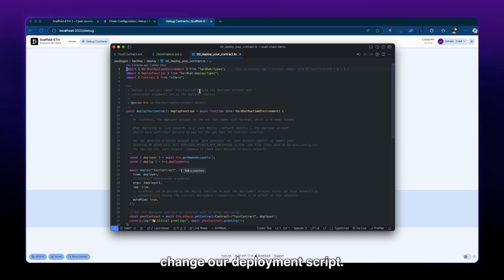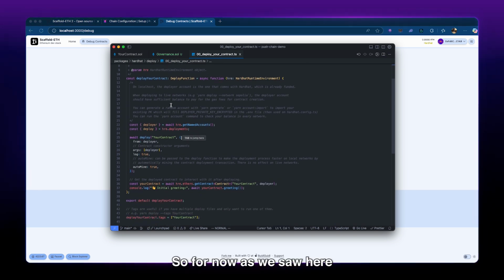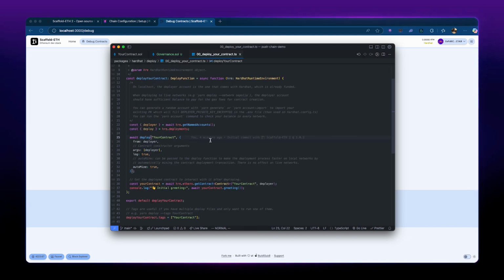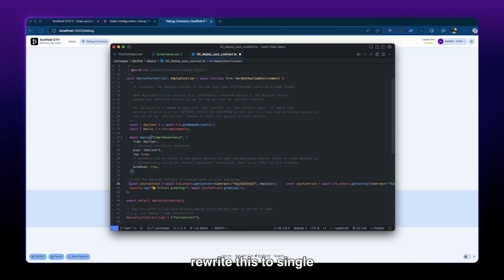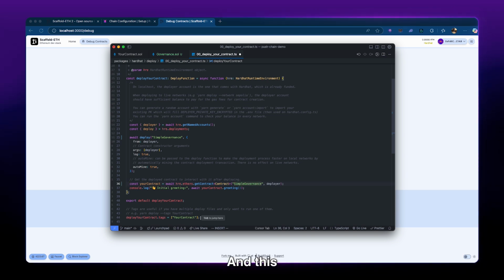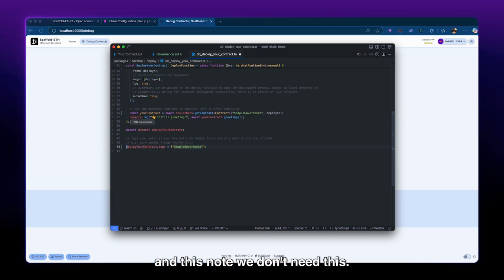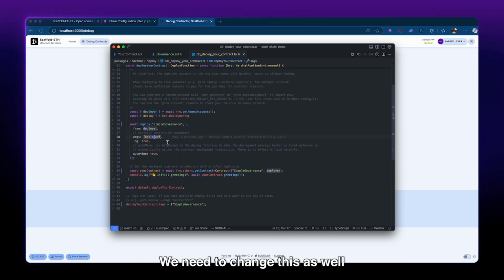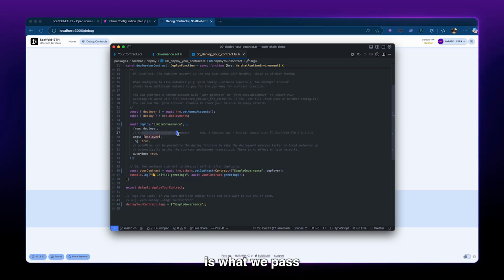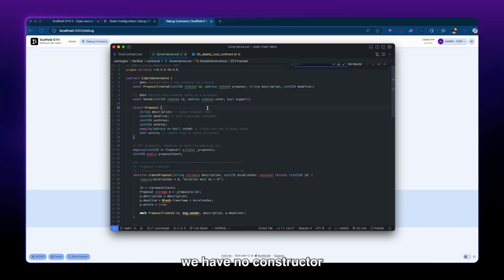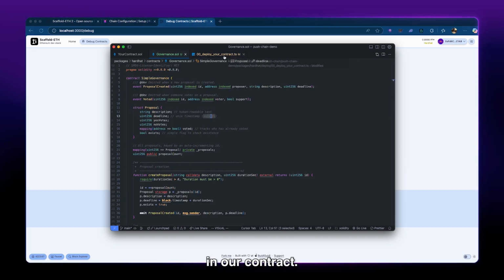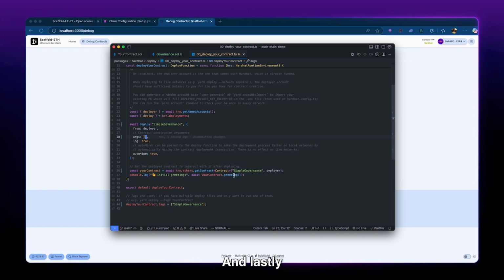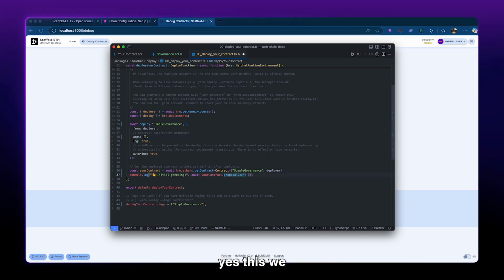But before deploying, we have to change our deployment script. So for now, as we saw here, the contract name is simple governance. So let's rewrite this to simple governance. This and this. Nope, we don't need this. We need to change this as well because the arguments is what we pass in the constructor. And as we saw here, we have no constructor in our contract. So let's delete this. And lastly, yes, this.